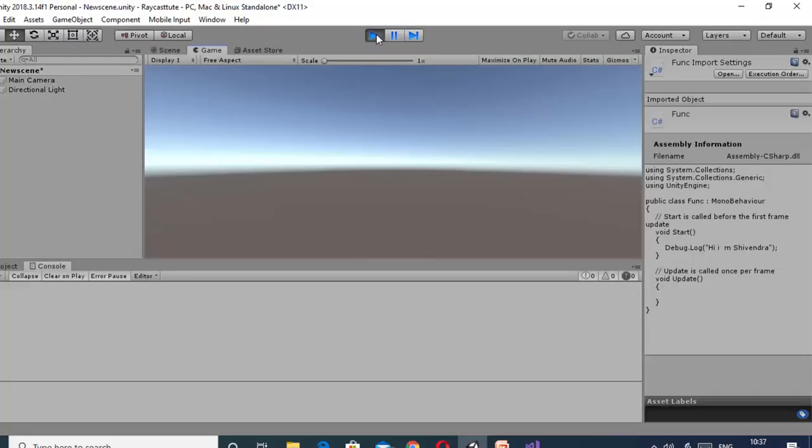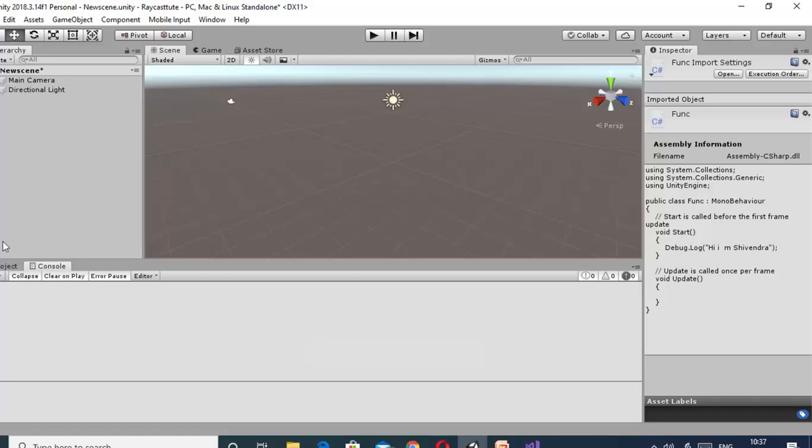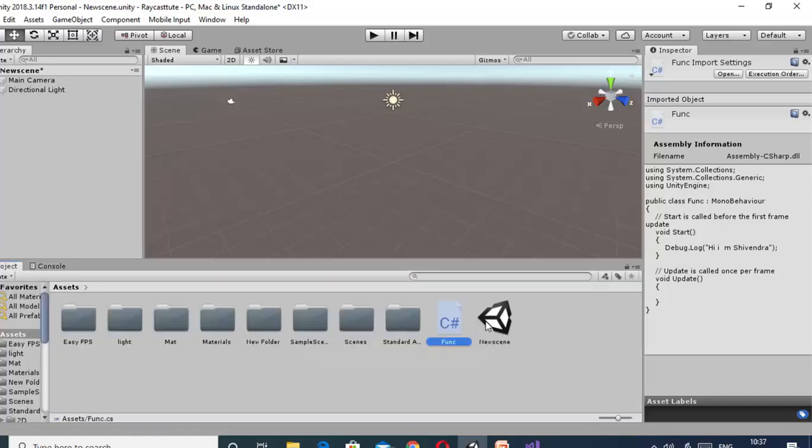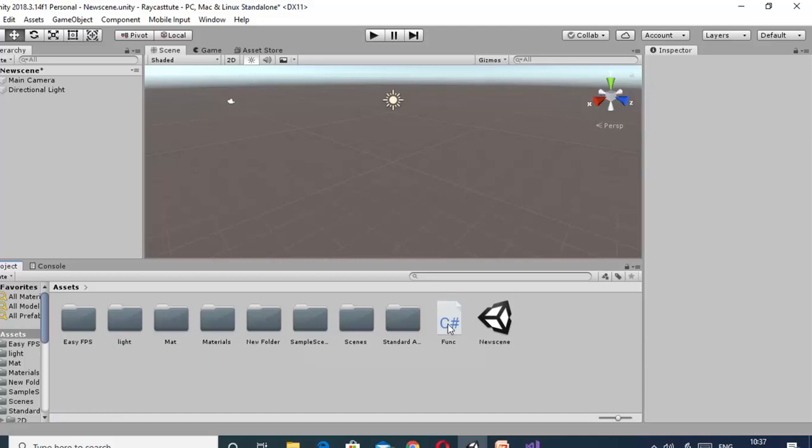So we can see here the game is in play mode but nothing is written. Why did that happen? The reason is that we have created the script but we have not assigned this script to any game object available in this scene. So this is the basic requirement: whenever you create a script, it must be assigned to a game object available in the scene. Then only that script will be activated.